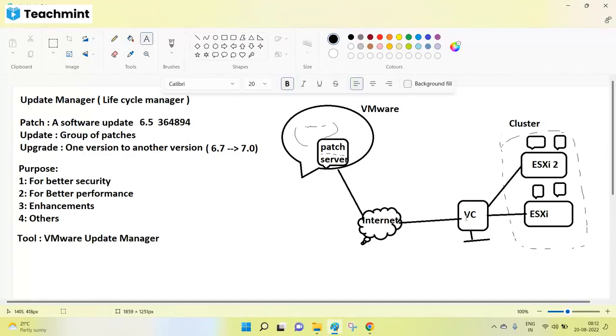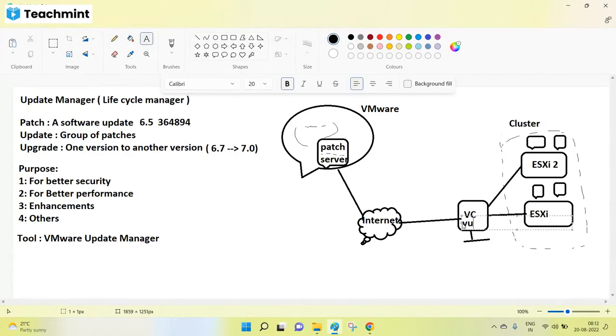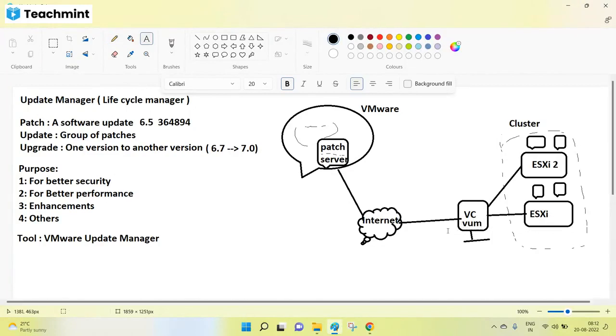So our vCenter itself has a tool called VMware Update Manager, VUM, Update Manager. This Update Manager will have the link for this download server, because VMware developed these patches, and this product, Update Manager, is also developed by VMware. So they know where the patches will be located, and in the Update Manager settings that URL will be there for the patch server to download these patches. That link will already be there in the Update Manager. We can see that.